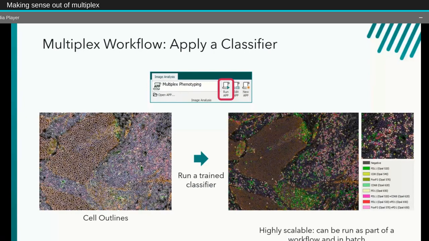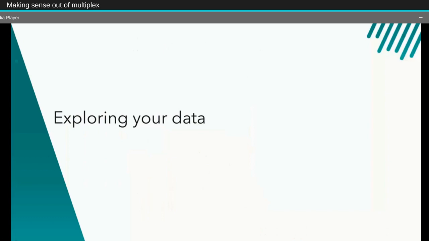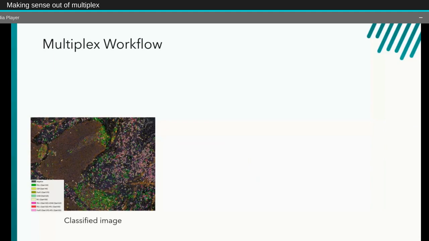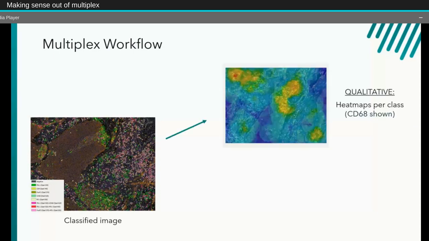So I'd like to take the last part of this talk to talk about exploring your data. Once we have classified this individual image to identify all the different phenotypic classes within it and have produced these overlay masks, there are lots of different things that we can do with this dataset. For instance, we can produce semi-quantitative or qualitative heat maps. These are great for identifying hotspots of particular phenotypes or combinations of phenotypes.